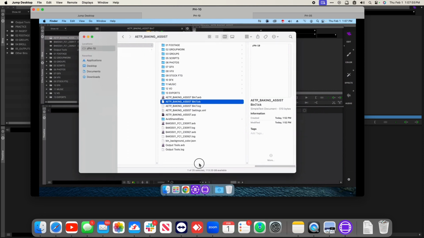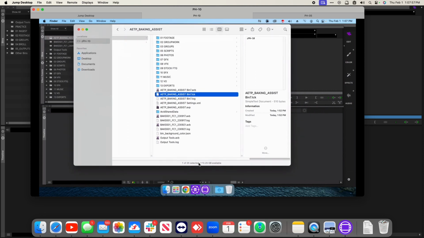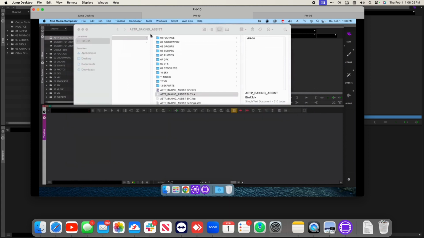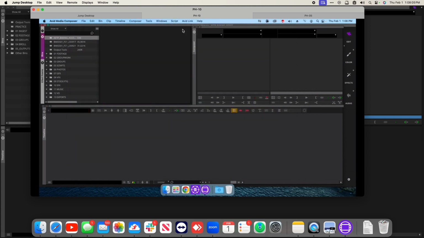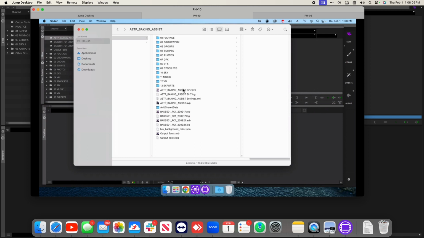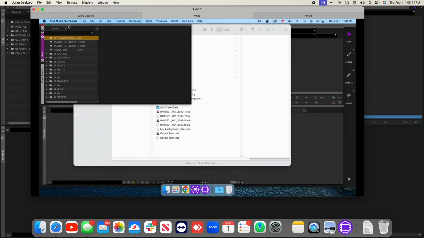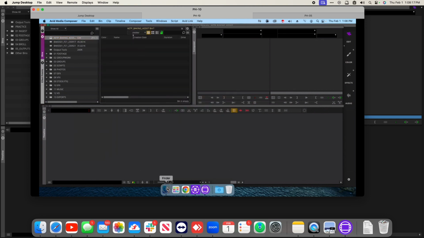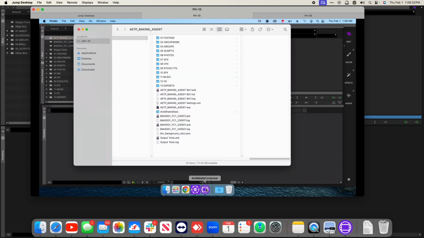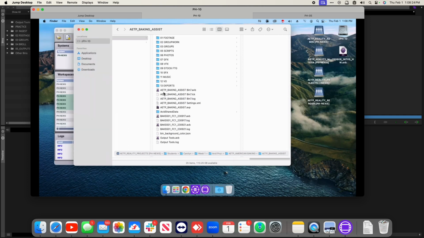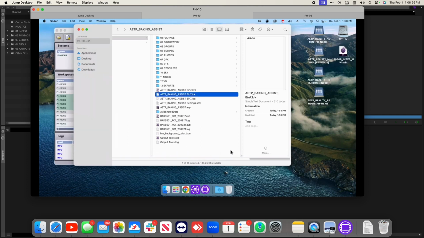If Avid were to crash for some reason, it will not get a chance to remove this .lck file. So you'll notice if I close the bin here in Media Composer and I go back to the project on the Finder level, the LCK is gone because Avid removed it as soon as it saved the bin. But if I have the bin open, you'll see the LCK file there, and Avid crashes. I'm just going to force quit Avid. It never got a chance to remove that LCK file.